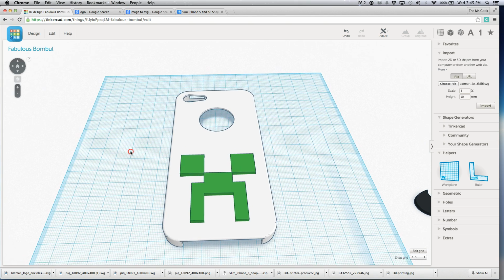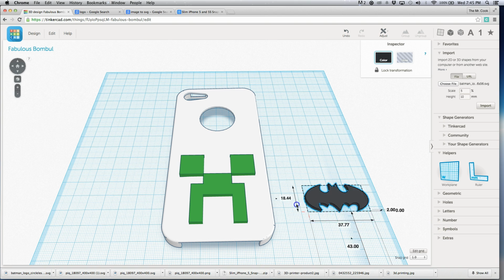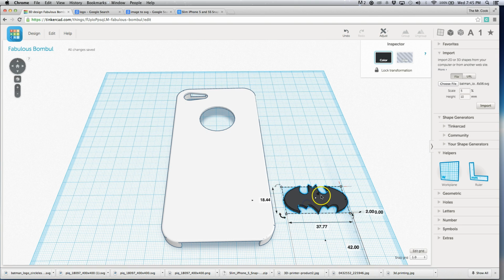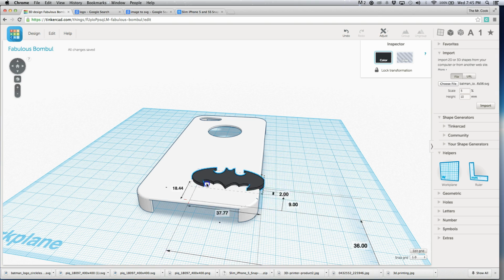Now this is a logo of a Minecraft character. I'm not sure you can tell, but that is what I'm going to show you how I found and made. And then we also have the Batman symbol. So if you didn't want the Minecraft symbol, you can get rid of that. Gone. Alright, and then you're going to set this Batman logo right onto the phone.